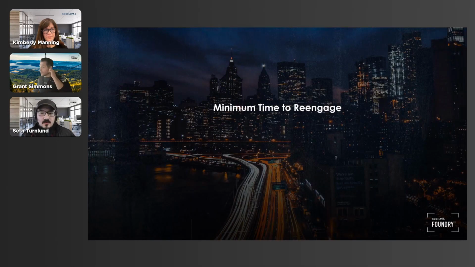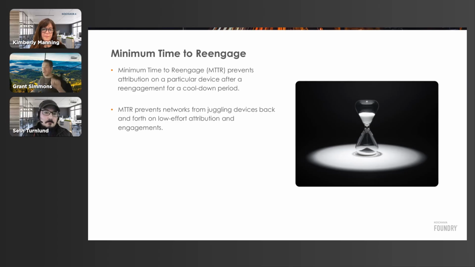All right, let's move on to the next one. Default functionality. Real quick. Min time to re-engage. Now we start to get a little more complicated here, because if you're paying attention, you'll quickly get how all this stuff works together. But this is after an app has been re-engaged. How long should that re-engagement be owned by that second source? The challenge here is, if you're not thoughtful about this, there are lots of instances we've seen where networks will just juggle a device back and forth within a very narrow time frame, at which point you're largely just measuring randomness.